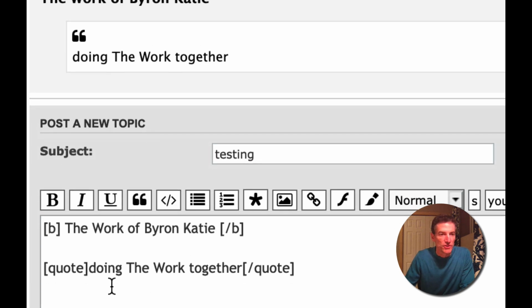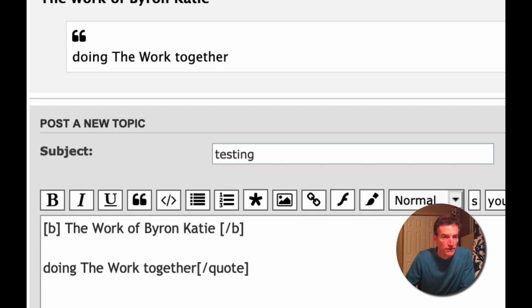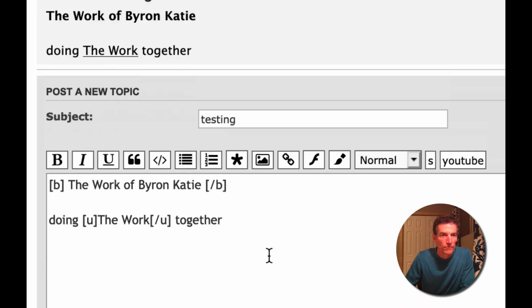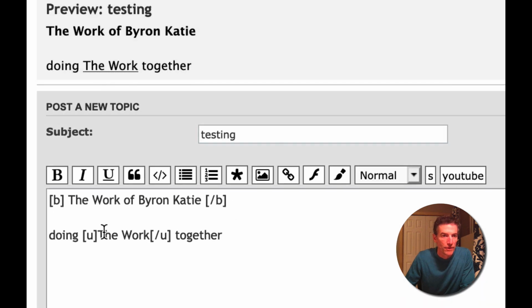You can change the color. I'm going to delete these tags for quote. Yeah, I skipped underline, but you can do underline. That's going to be a U. So just click. There it is. If I preview, it shows up as an underline. Problem with underline is it looks like a link, so I don't use that one very much.